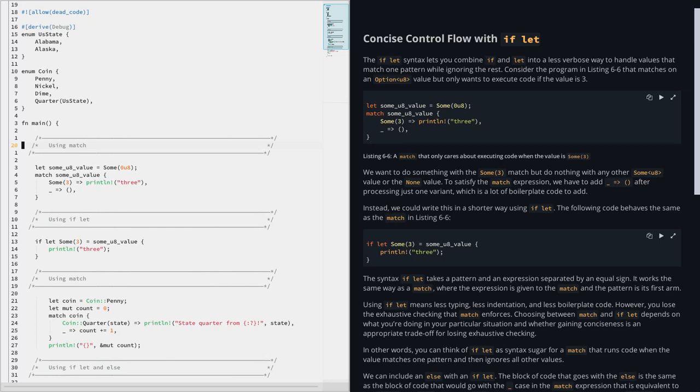Concise control flow with if-let. The if-let syntax lets you combine if and let into a less verbose way to handle values that match one pattern while ignoring the rest.